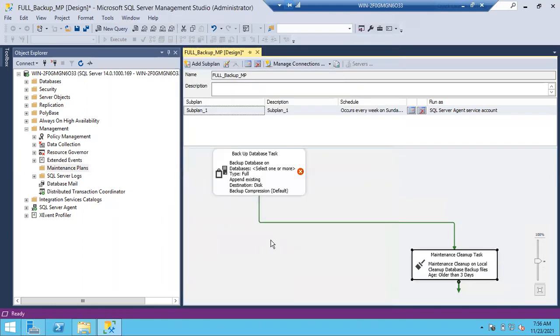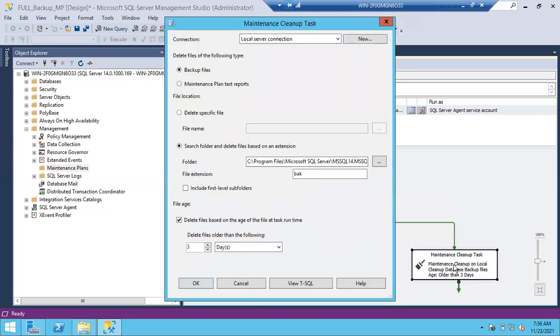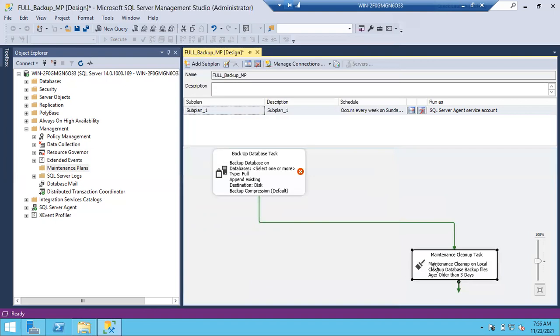Done. Okay. So if you just keep your maintenance cleanup task on top, what is the problem here? You have to set the age properly. If you don't set the age properly, imagine first this maintenance cleanup task will run. As per this maintenance cleanup task, it will delete the old backups. What if this backup database task fails?